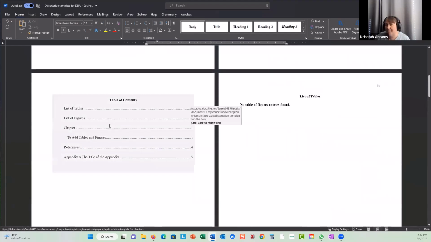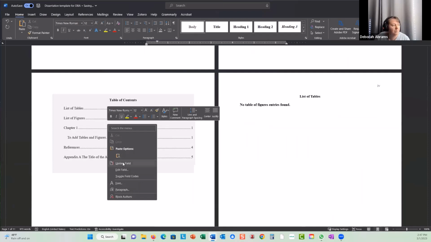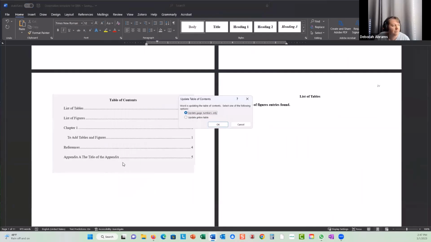The way you update your table of contents when you make a change is you right click on it and go to update field. Always update the entire table, because if you choose update page numbers only, but you've added sections or headers, those won't come in. It'll just update the page numbers. So always choose update entire table and say okay.